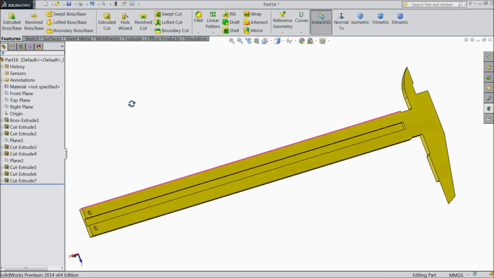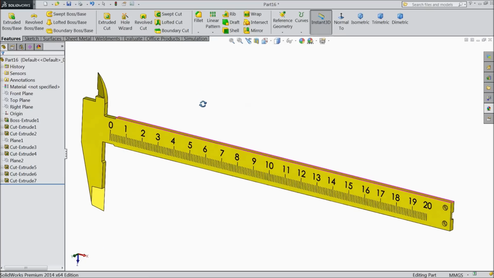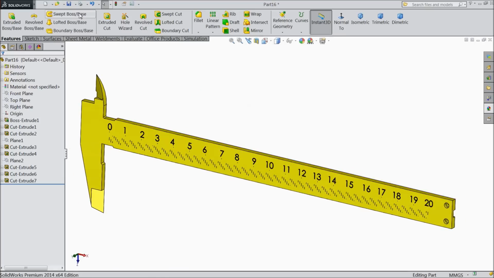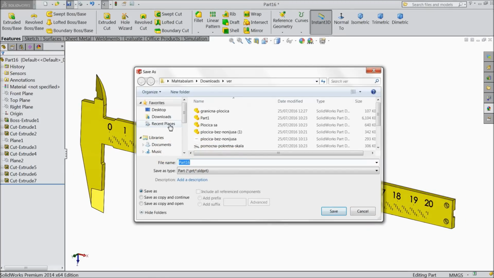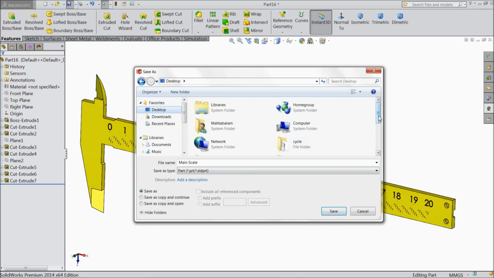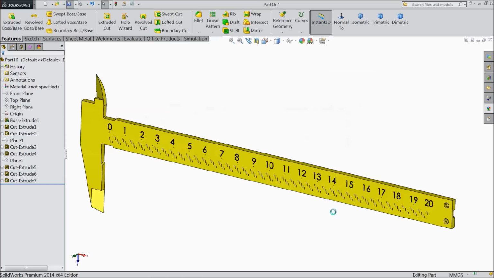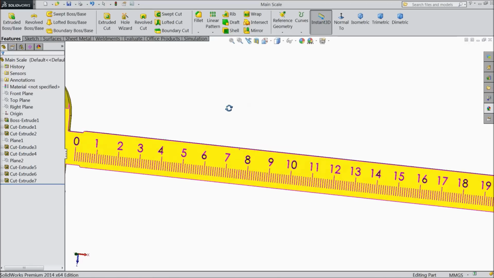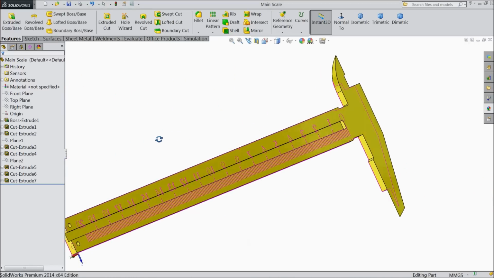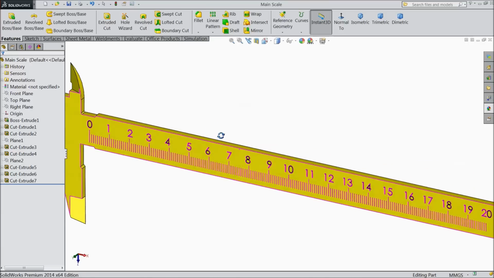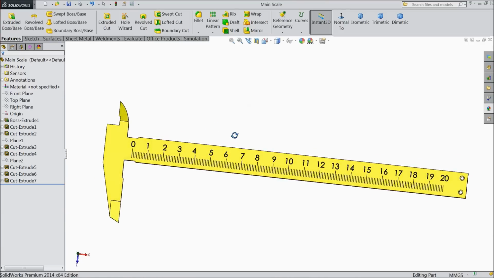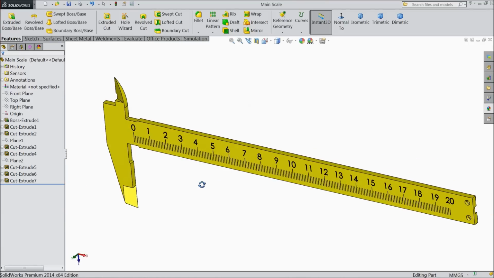See, this is your main jaw or main scale. Now save it. Main scale. Save in our file, Vernier Caliper. Save. Now let's move to our next part, moving jaw, or you can say Vernier Scale.